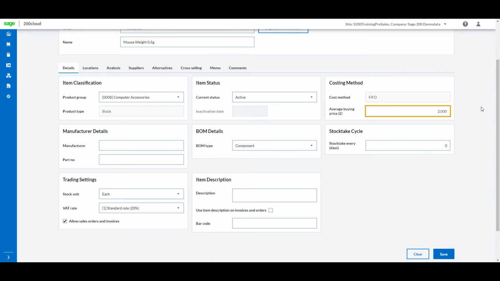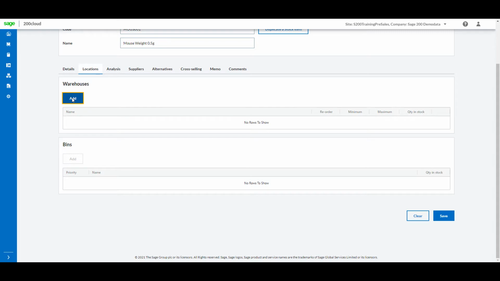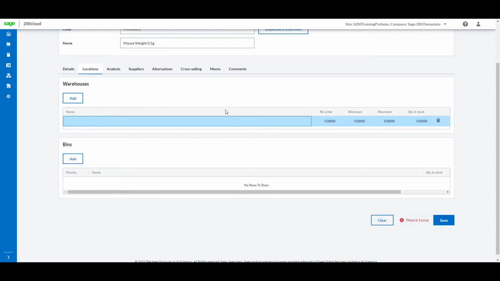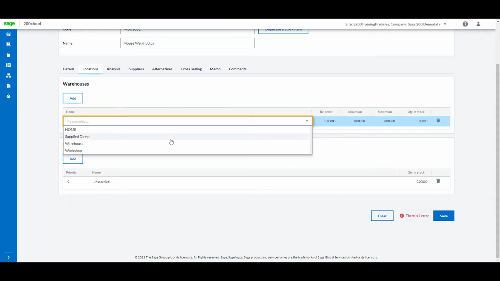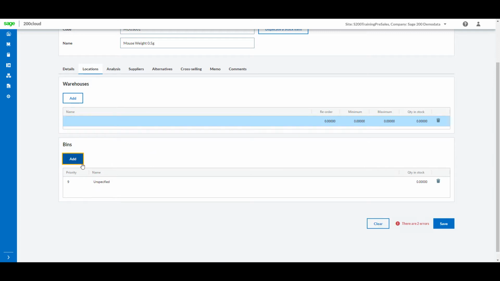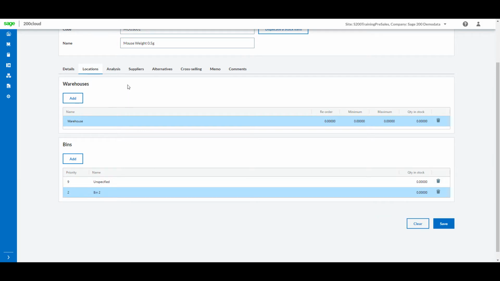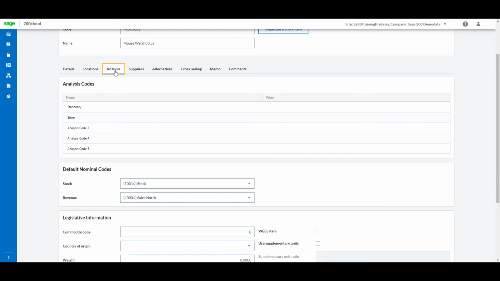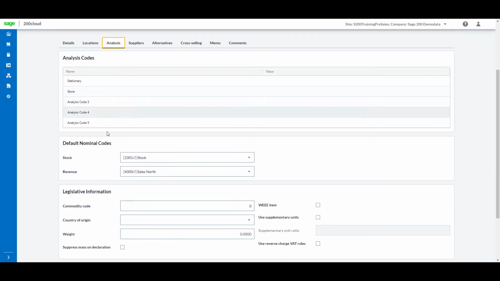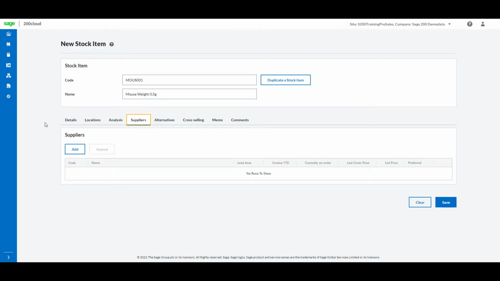You can also now control the locations from the web forms, allowing you to add warehouses and then add the bins with the relevant priorities too. The analysis tab is going to allow you to assign analysis codes to the item and also set those default nominal codes.